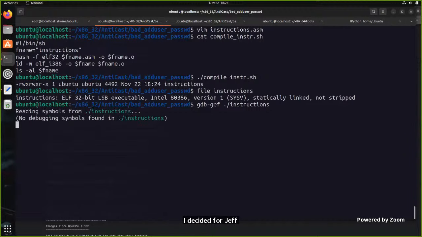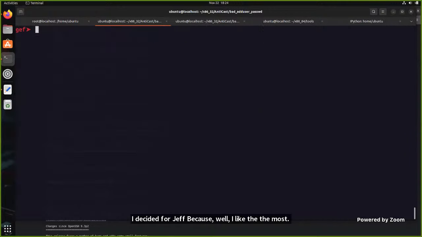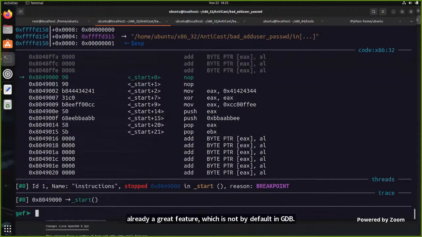So we just started that one. Now we are in our debugger with the Gef extension. And in Gef, we simply can say start. Gef has an auto mechanism if you started with a program to set auto breakpoints, which is already a great feature, which is not by default in GDB.